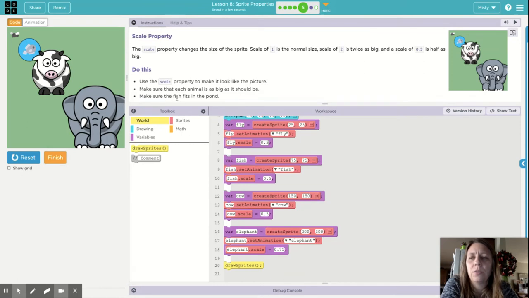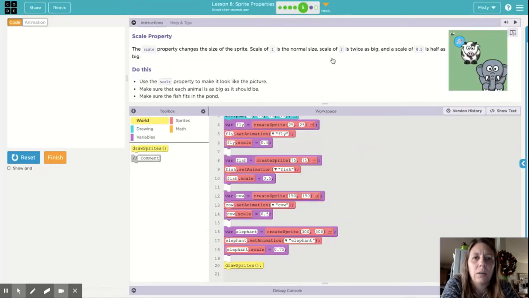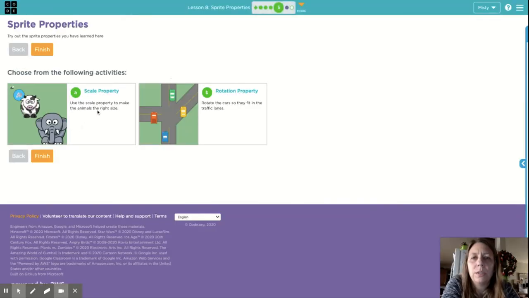All right, make sure the fish fits in the pond. It does. Each animal is as big as it should be. Okay. Looks good. Finish. For bubble 6, it is the assessment level, so I'm not going to do this one. Oh, wait. Rotation property. Almost forgot. We still have one more in bubble 5.